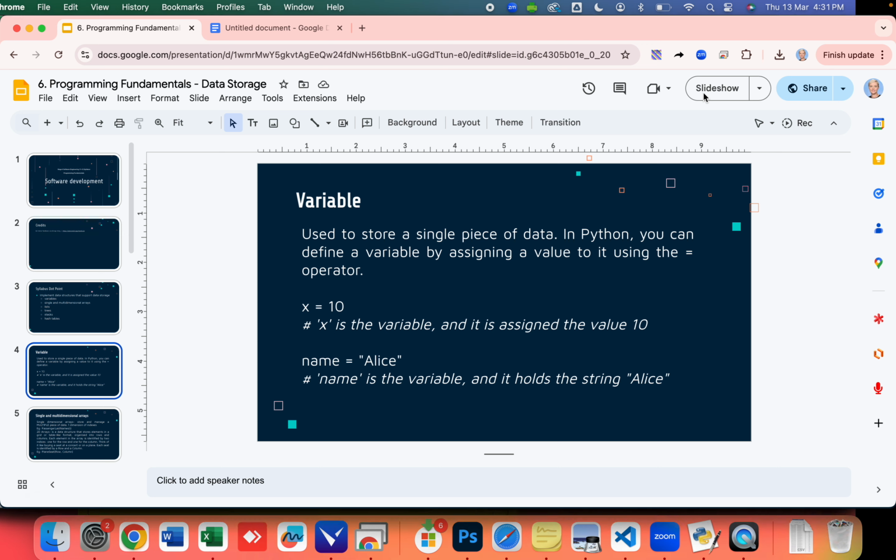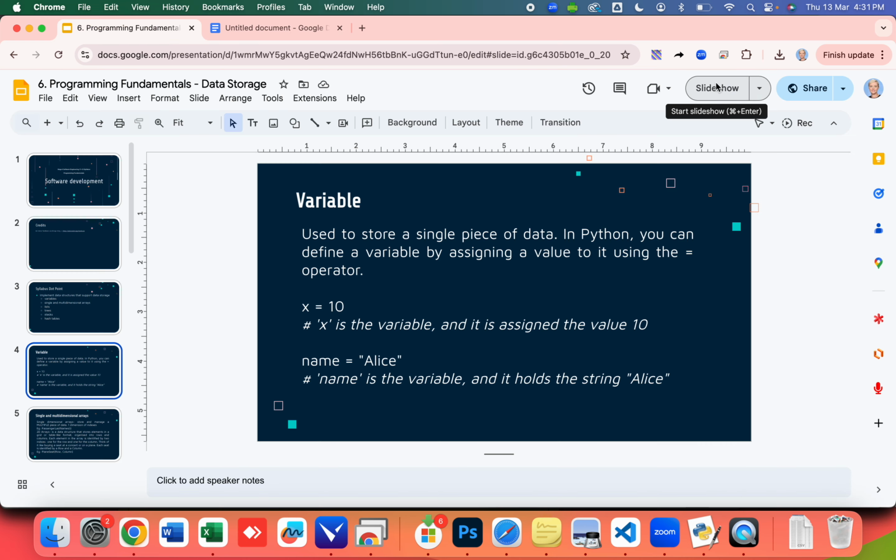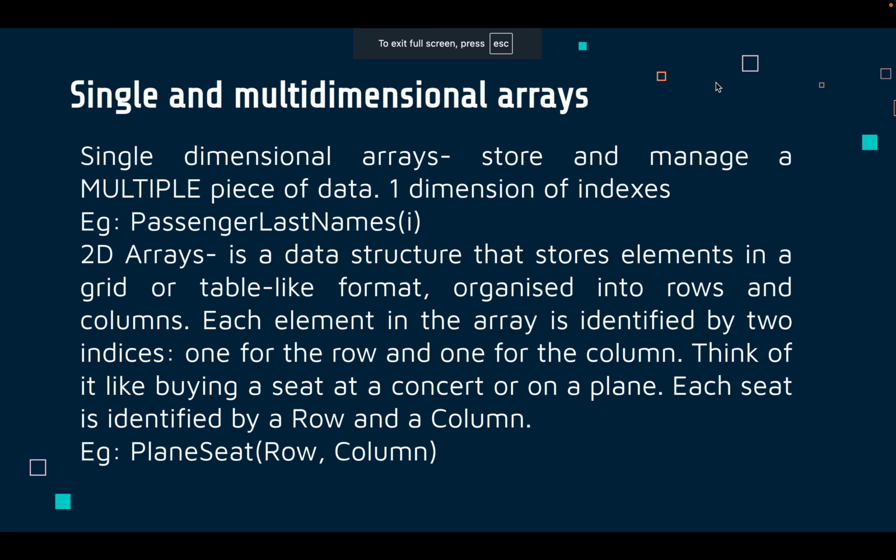What happens if life becomes a bit more difficult actually, and I want to store not one name, but 1, 2, 3, 4, 5, 6 names here? I can't store them in a variable. What are my options? Well, that's when arrays come into play. A single dimensional array, like that list of names that I showed you, can hold multiple pieces of data with one dimension of indexes. And we're going to break this down in class a little bit.